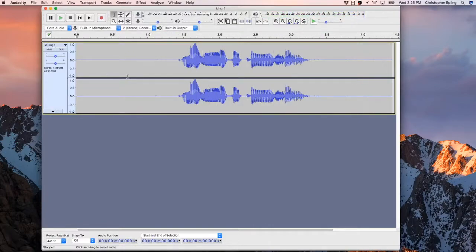Even though you can't hear anything at the beginning and end of this small recording, there's sound. It may be so minuscule and small that it's not picking up in terms of seeing it on the wavelengths, but they're there.